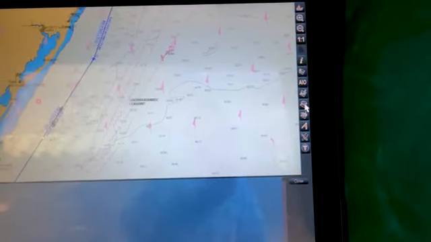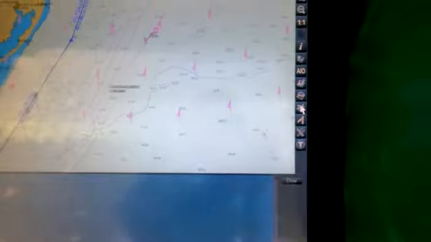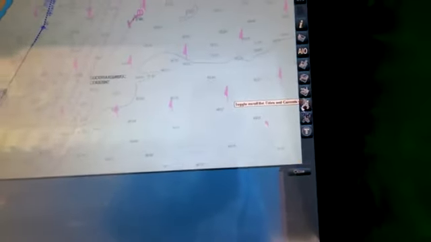Weather overlay is basically with respect to Transas only. If you have Transas like this, then you can have weather overlay if you have weather information available, if your system is online basically. My system is not online, so nothing is displayed here because of this. Then I'll press this ahead button.